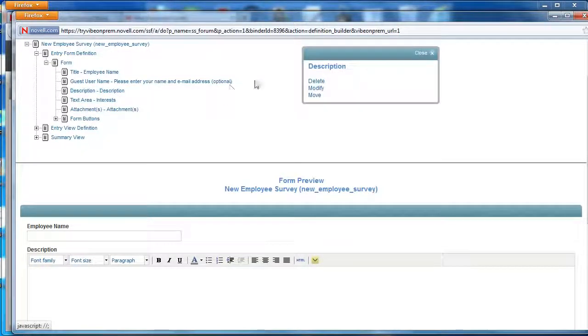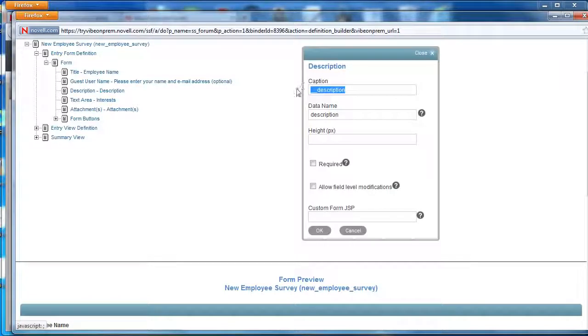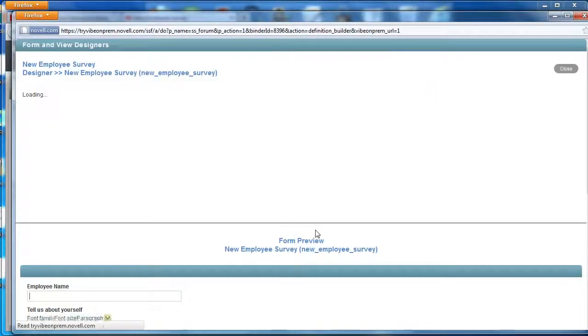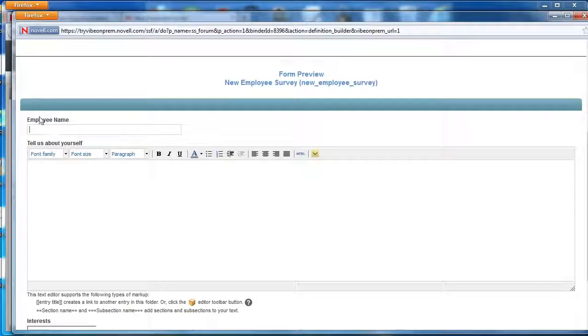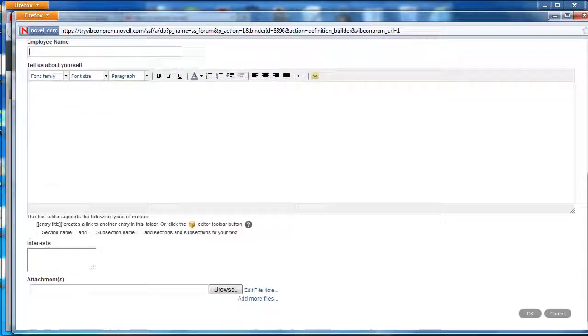For description, we also want to change the name. But we're going to leave the description data name the same. Now we see that those changes have been made down in the preview. Employee name, tell us about yourself, interests, attachments. Here's our form buttons.